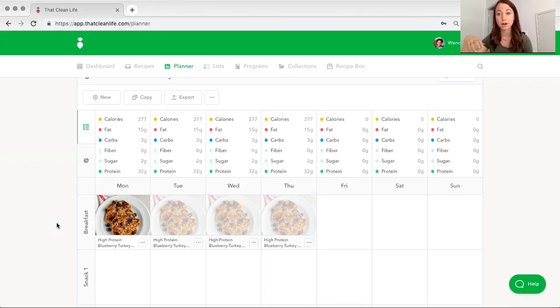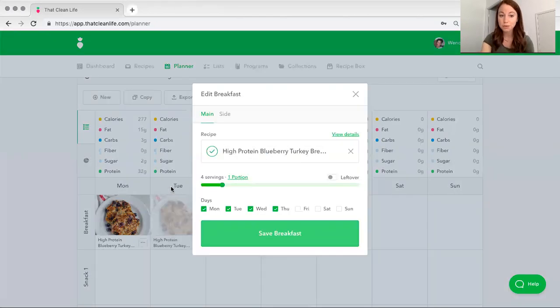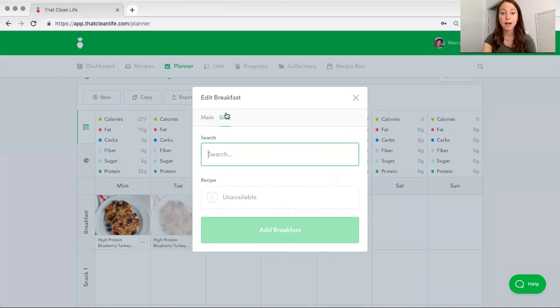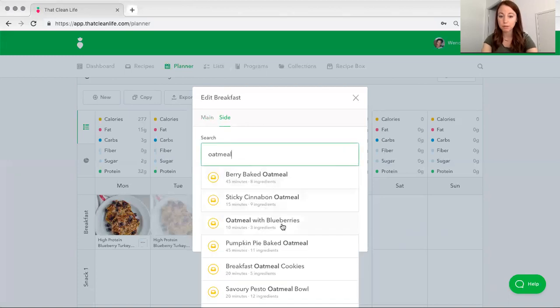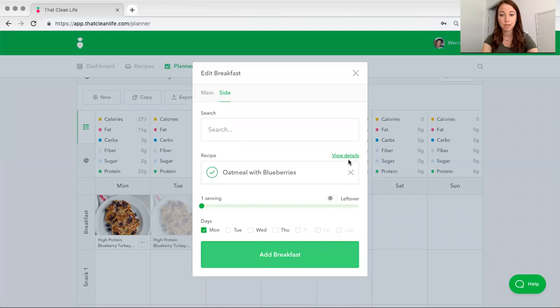So she's got her big hefty dose of protein with the sausages, and then a bowl of oatmeal would be the perfect way to get in good quality complex carbohydrates with this meal. So I'm going to head to that recipe by clicking on breakfast, and you can always add a side dish to any meal in your planner. So I'm gonna add a side dish of just a basic bowl of oatmeal with blueberries.